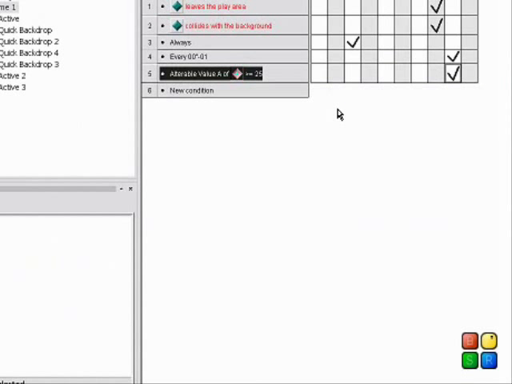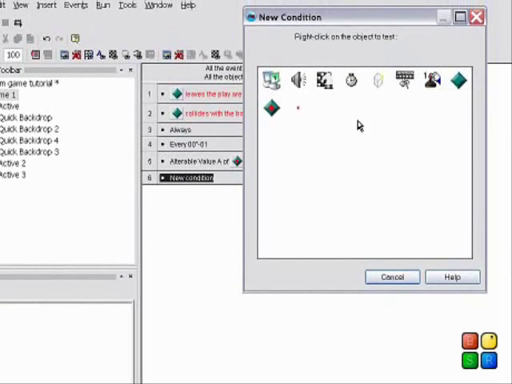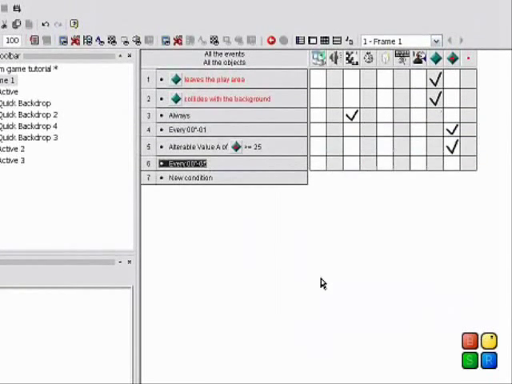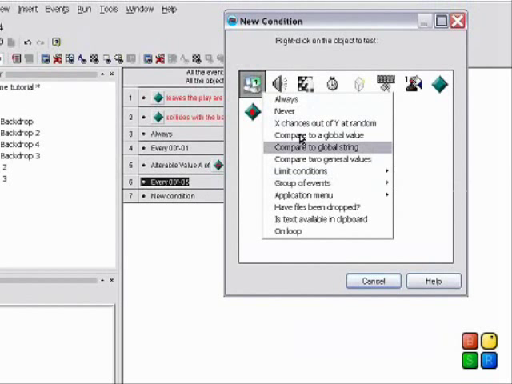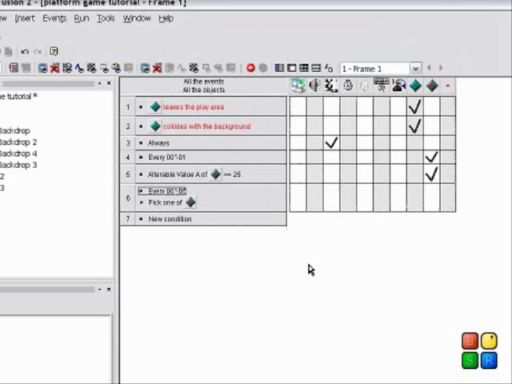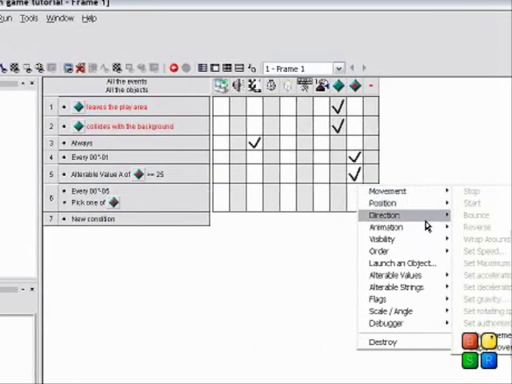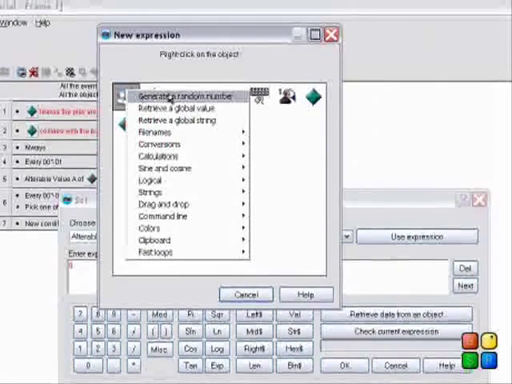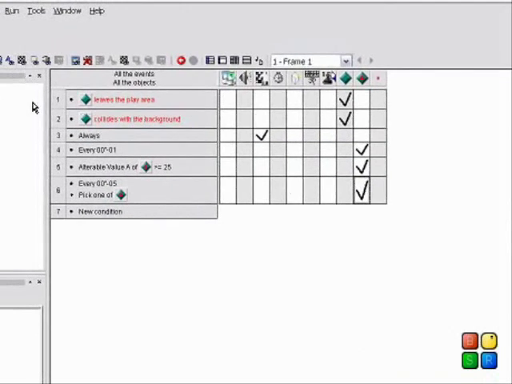Okay. Now, the reason we do this is so that now we can make another new condition where every, let's say, 5 milliseconds, and insert another condition, actually it's under here. Pick active shoot at random, every 5 milliseconds, pick one of these, and set the alt pool value. Set alt pool value A to retrieve data from an object. Generate a random number and then write in 24 so that it generates a random number between 0 and 24. Okay. So we've got that.